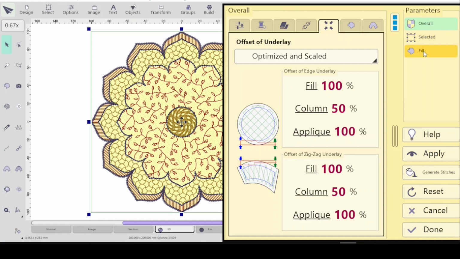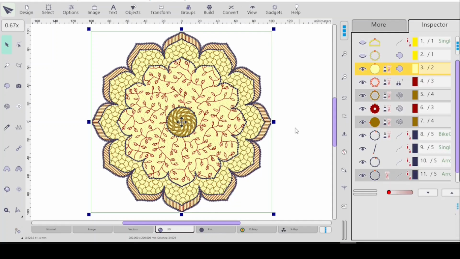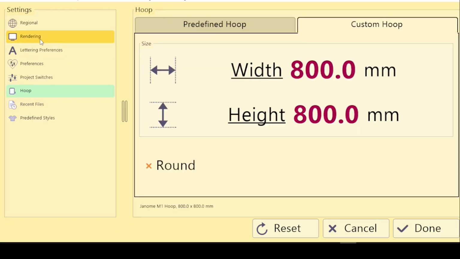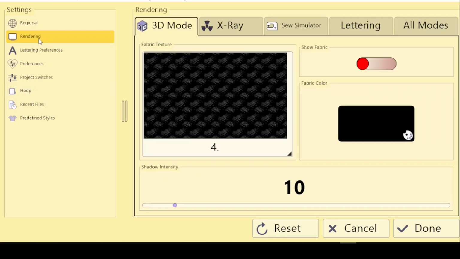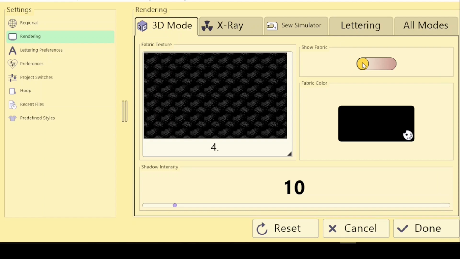Let's go back to the fill now. So click on the fill, give it a minute. If you're worried about the spacing being too wide and that your fabric might show, you can turn your fabric color on and make your fabric color say black. I'll show you that. Options, settings. Can't remember if it, yeah, it's in rendering. So 3D mode, fabric color, I already set it to black. You could click on there and change it, but I don't have the fabric showing. So if I show the fabric now, your fabric is in your hoop, and then click done.